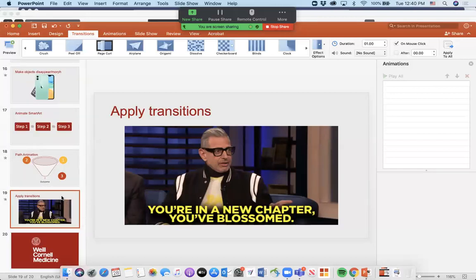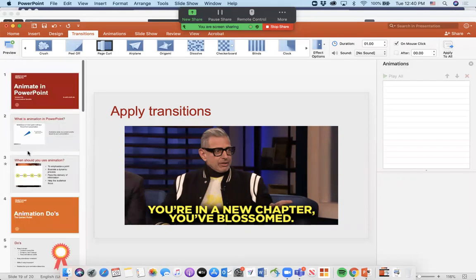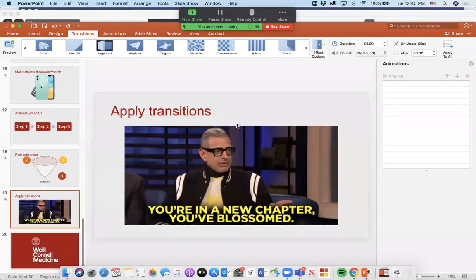Although when it comes to transitions, if you want to add the same transition to all of your slides, you can actually do Apply to All. You don't have to add it individually. As long as you want the same animation, which is what I recommend, just hit that Apply to All, and it adds it to every single slide in your deck. So that was animation, kind of in a nutshell.